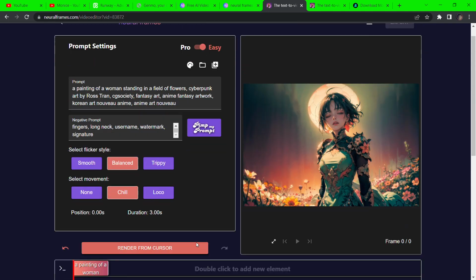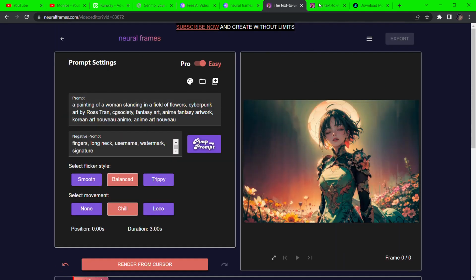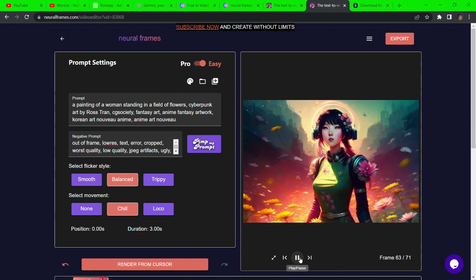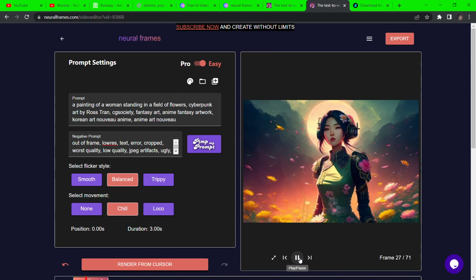At the bottom, you have the timeline to edit your generated videos to create a sequence. Once you're done, click on Render from Cursor to generate your video. The only downside is you get less than 10 seconds of generation for a free account.